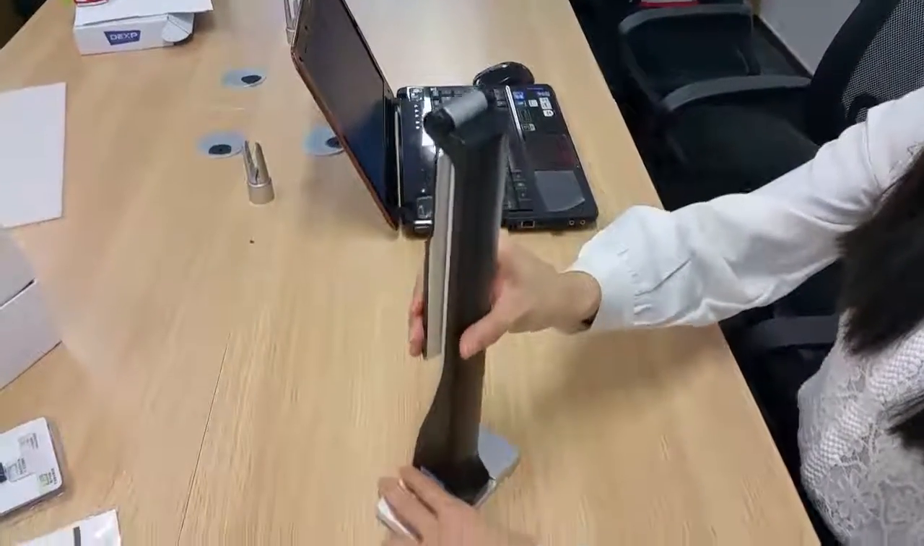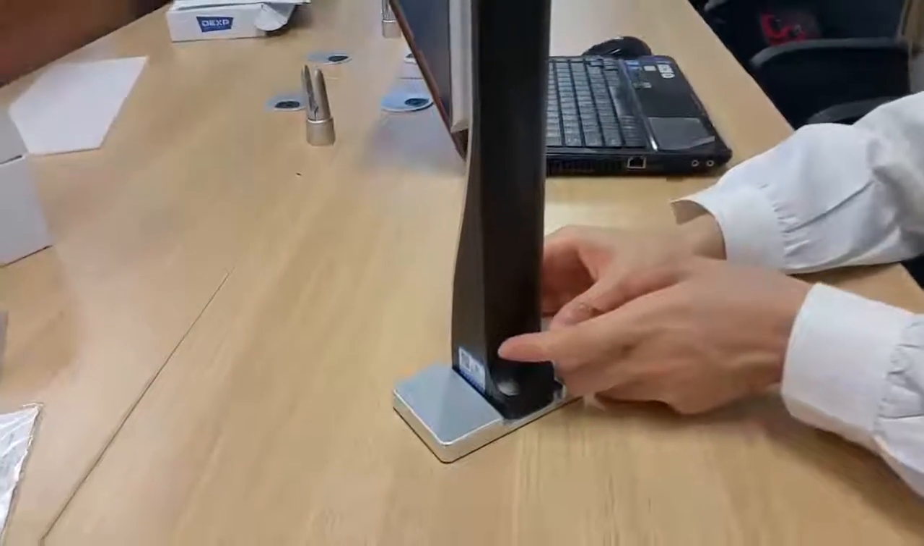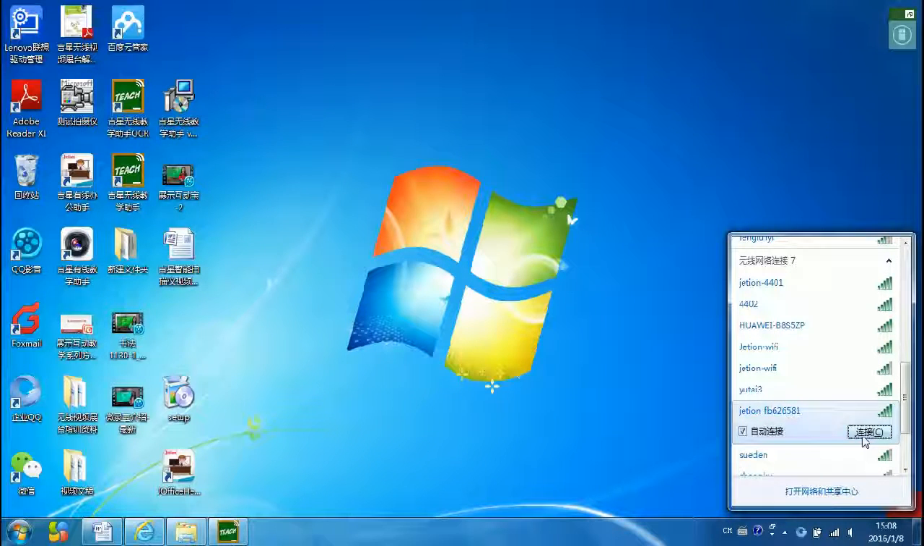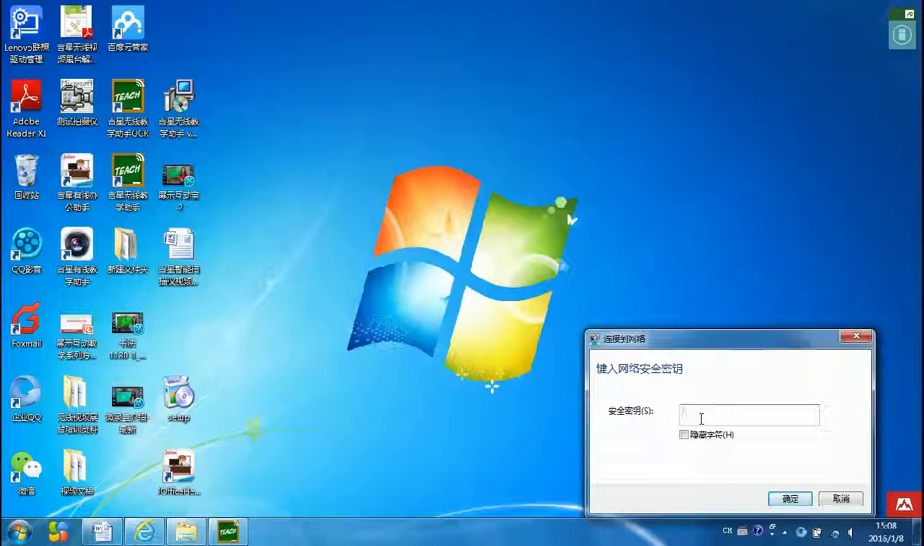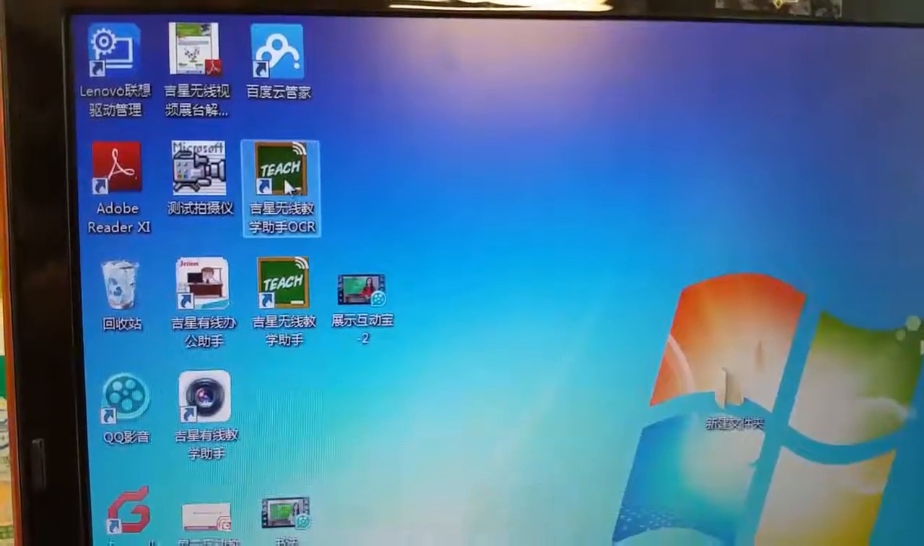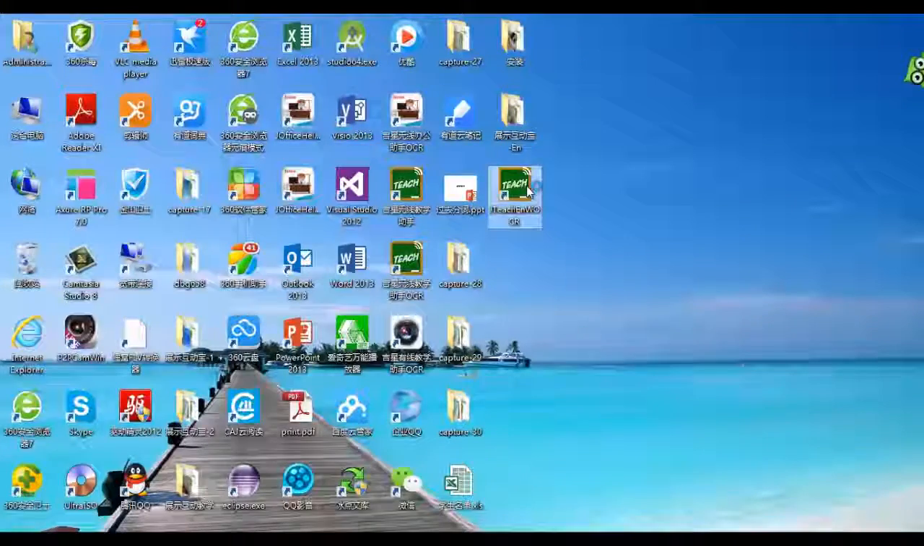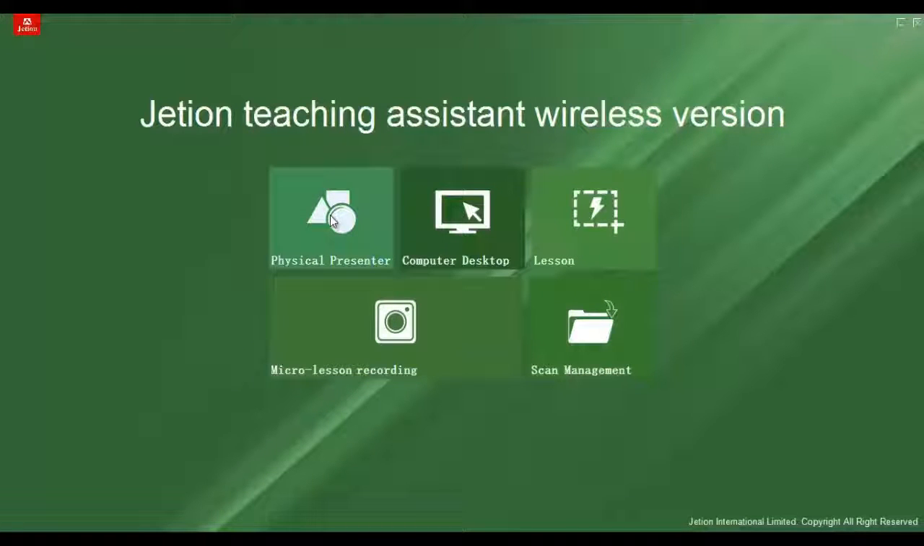Here, let's see how it works. Let's turn it on first and connect the Wi-Fi named Jetion, and then put in the password 12345678. Then let's start the Jetion Wireless Teaching Assistant software. The software includes physical presentation, lesson preparation function, mini lesson record function, and content management function.